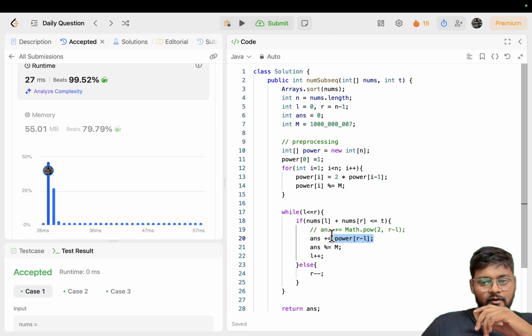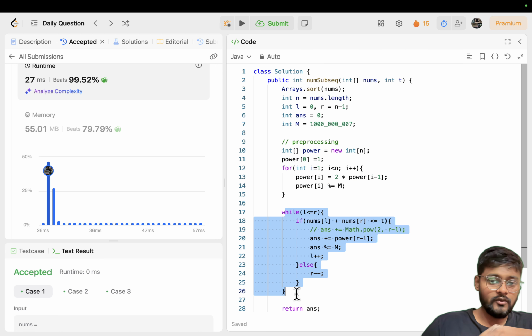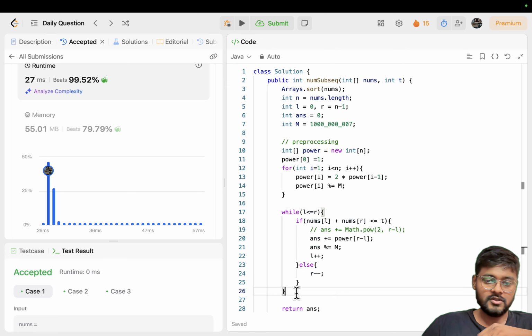Why? Because this power lookup, I made it order of 1 time. So this is n log n time for sorting, order of n time for calculating the power, and order of n time for applying the two pointers approach.